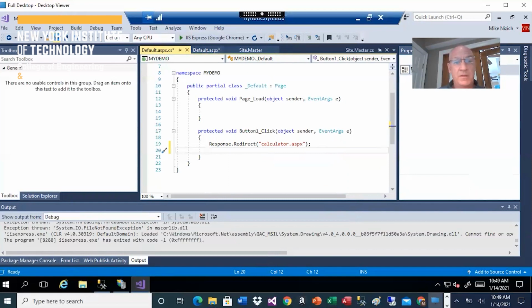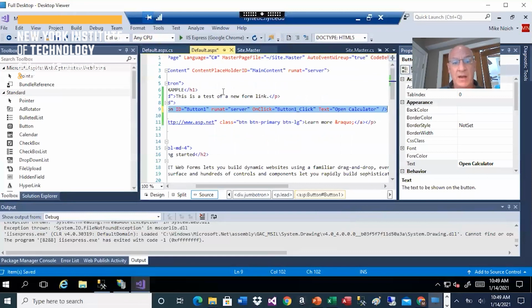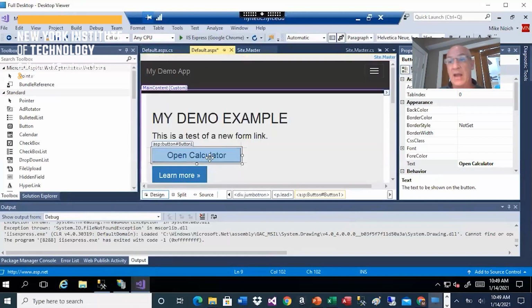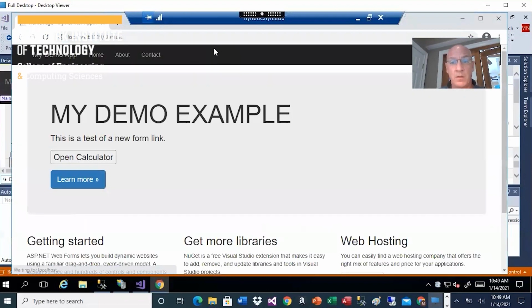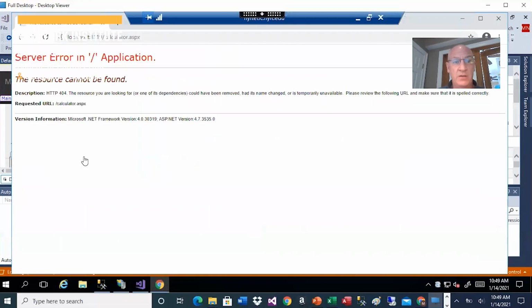So let's take a look at what this has done. If we go back to our default page, we have a button now that has been added, and now we put code behind that button. So now when we click it, it's going to take me to another page. It took me to calculated.aspx. Why did we get an error? Because we didn't create calculated.aspx yet. So now let's create it.